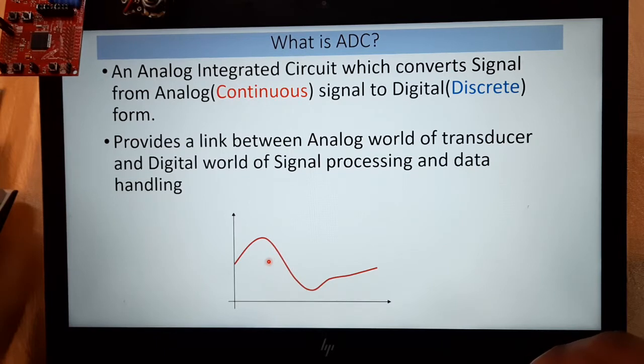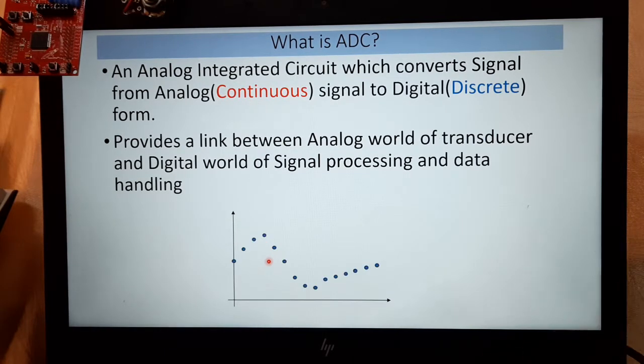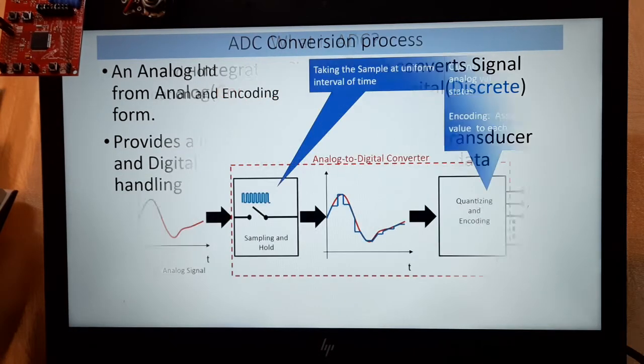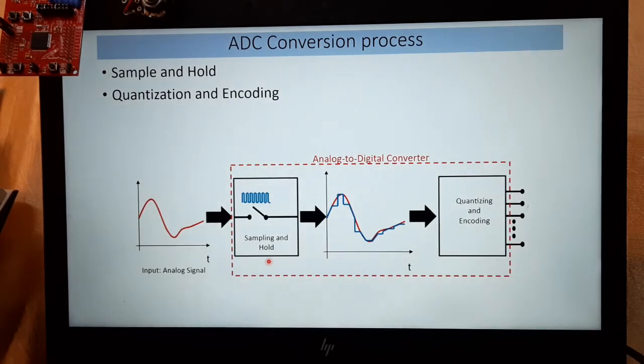So this is a continuous analog signal. We'll take the samples from that analog signal and we'll convert that to digital for further processing. There are two processes involved in ADC conversion. The first one is sample and hold, and the second one is quantization and encoding.